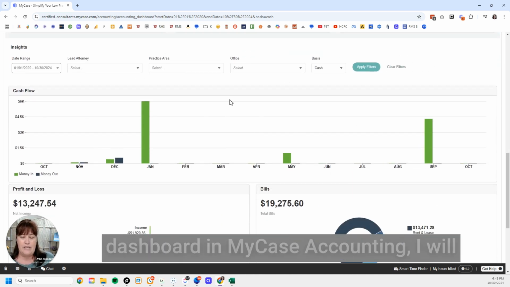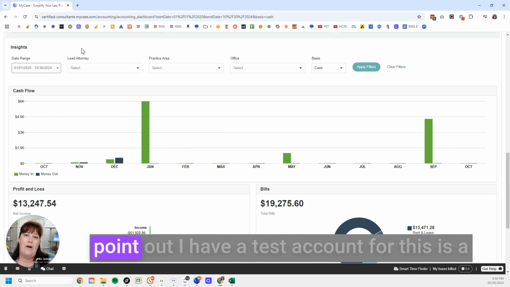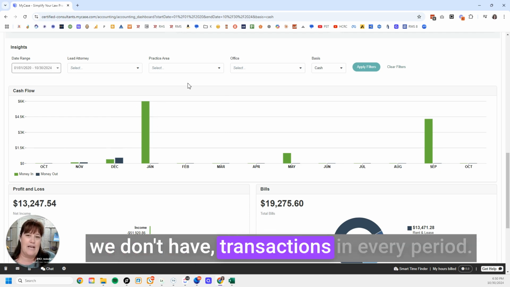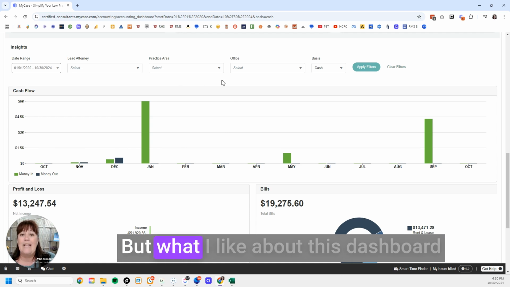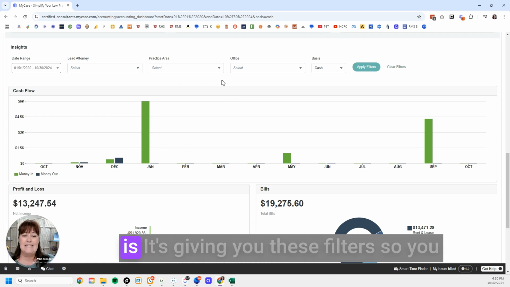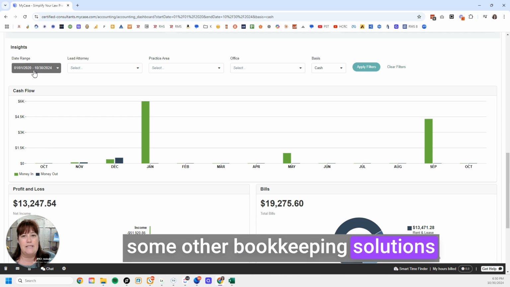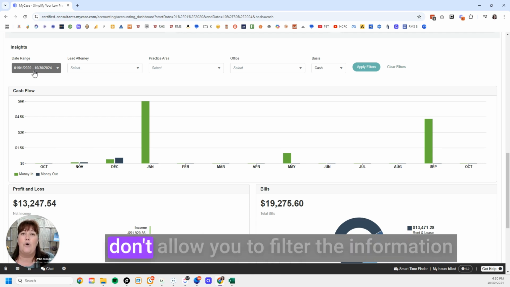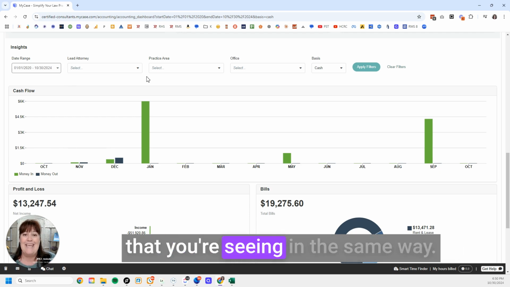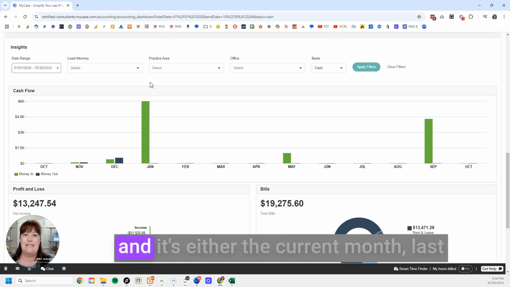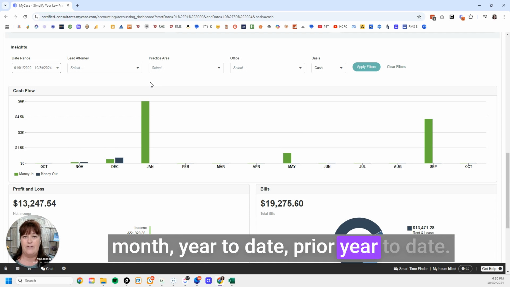As you continue to scroll down your dashboard in MyCase Accounting, I will point out I have a test account, this is a nearly 4-year period, but that's because we don't have transactions in every period. But what I like about this dashboard is it's giving you these filters. So you can go in not only by date range, which some other bookkeeping solutions do have a similar dashboard, but they don't allow you to filter the information that you're seeing in the same way. Most of them will offer different slices, but usually they're based on dates and it's either the current month, last month, year to date, prior year to date.